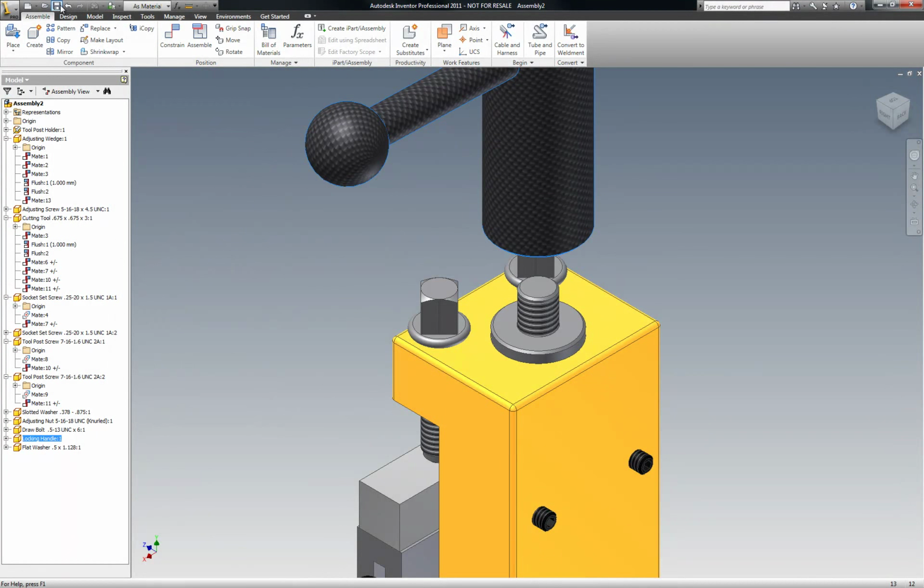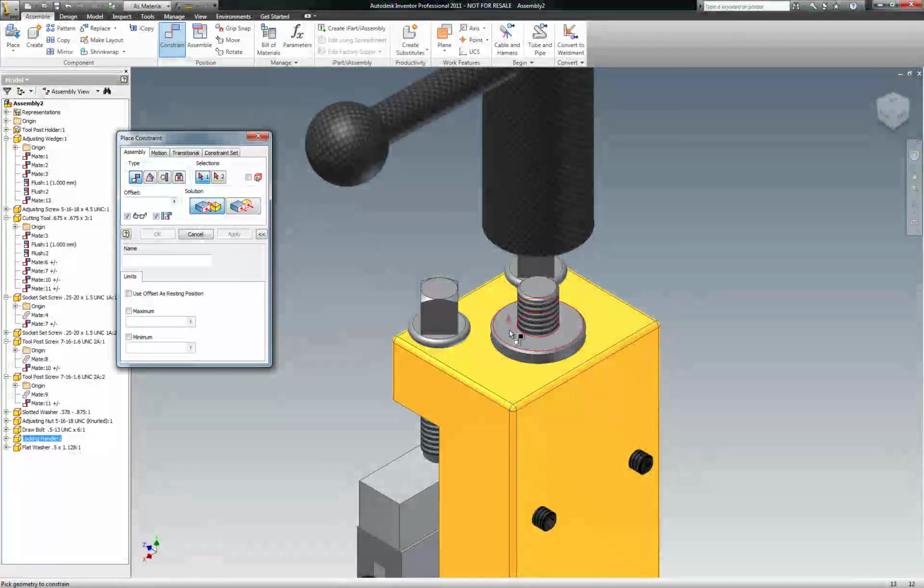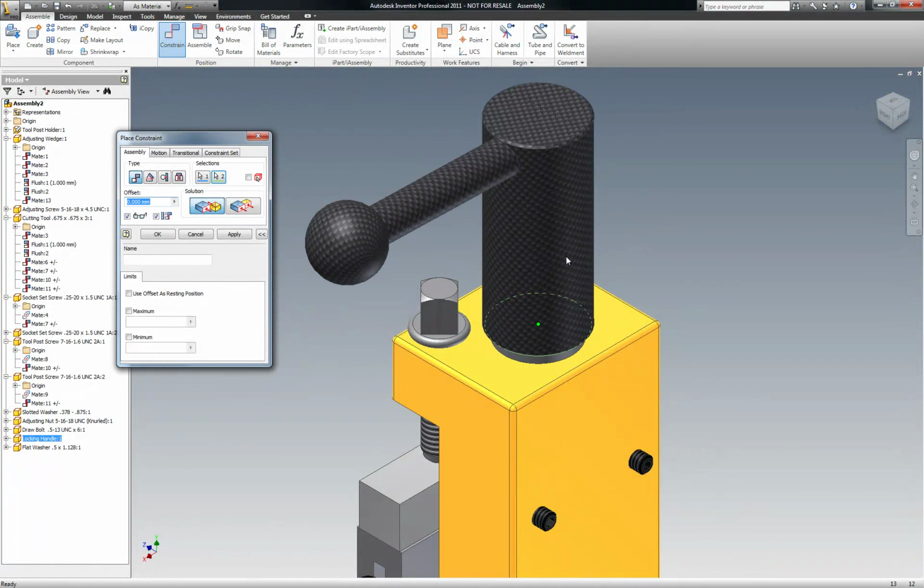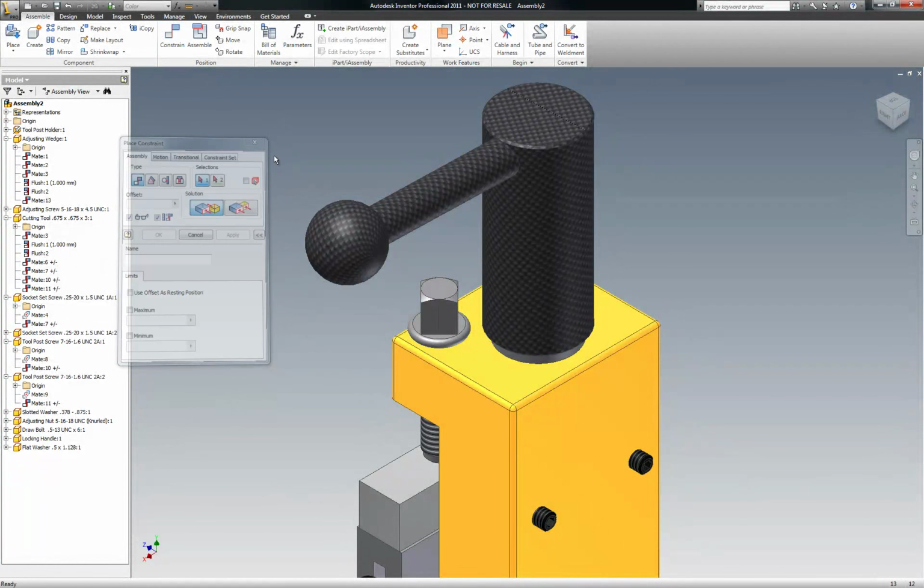Oh, I did something wrong there. I don't think I hit apply. Face. Cycle through. There we go. And apply. Okay, and escape. Now that handle should turn. That's all we care about.